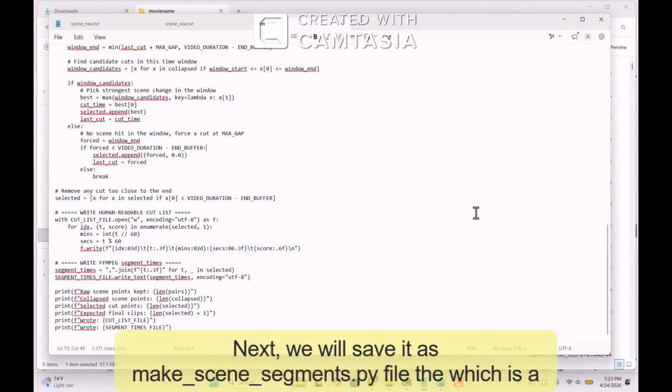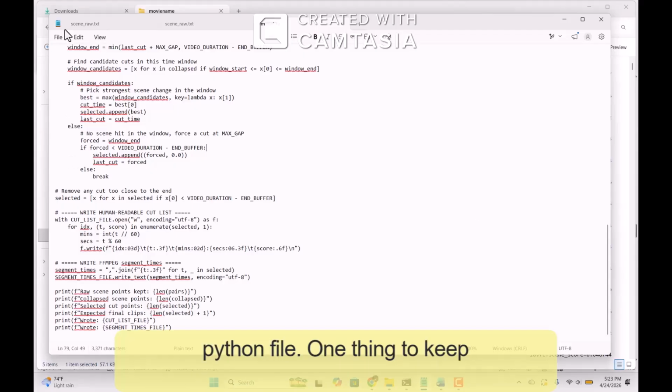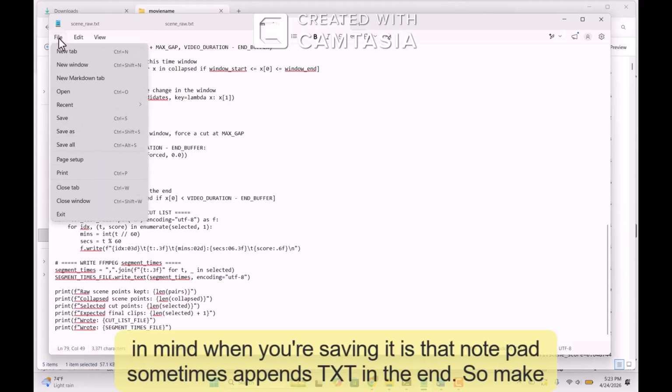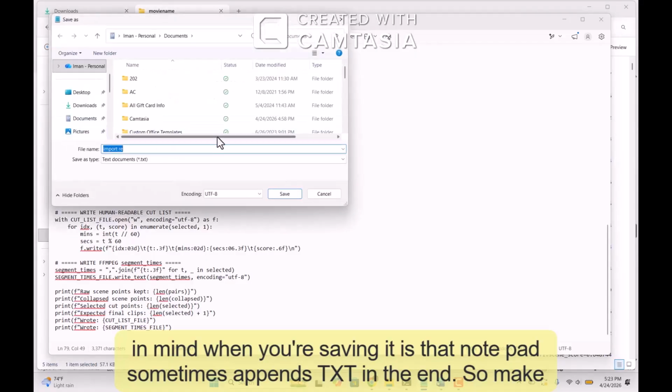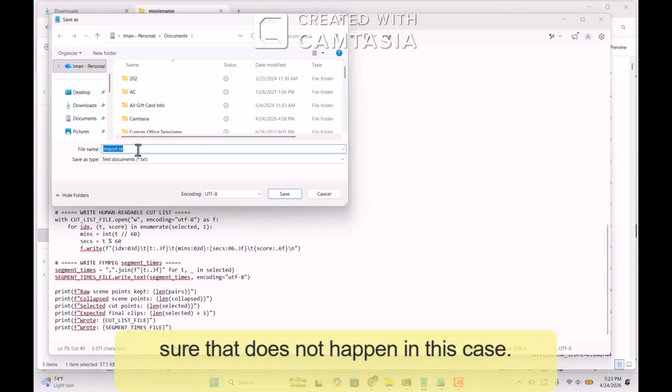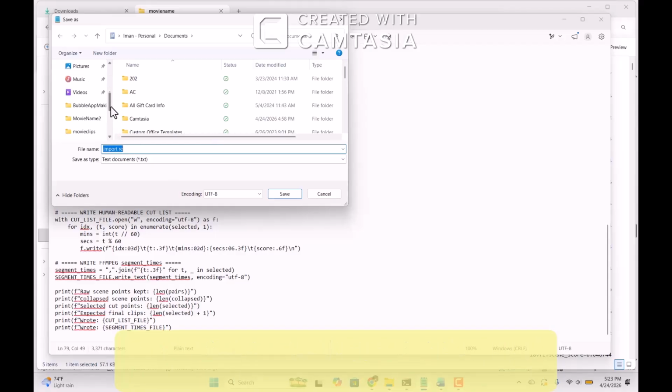Next, we will save it as make_scene_segments.py file, which is a Python file. One thing to keep in mind when you're saving it is that Notepad sometimes appends .txt in the end. So make sure that does not happen in this case.